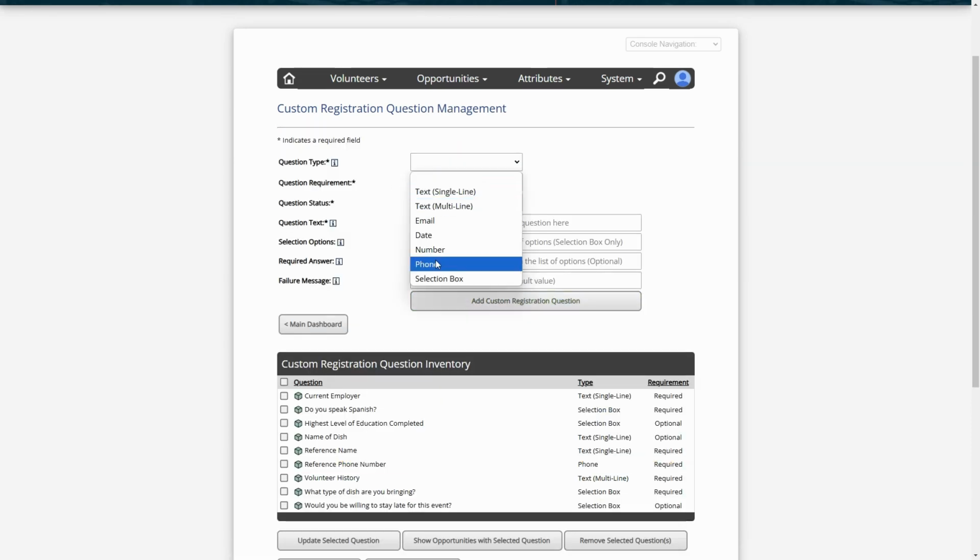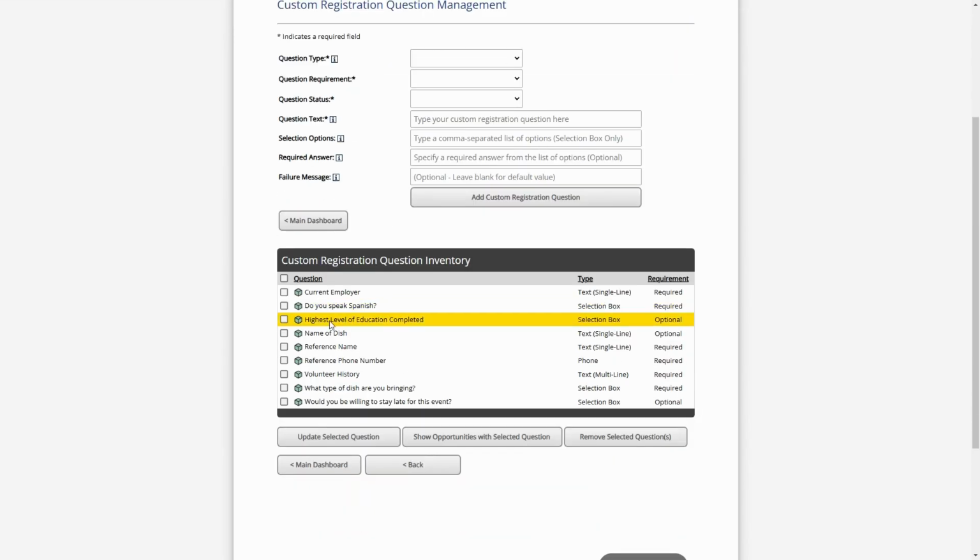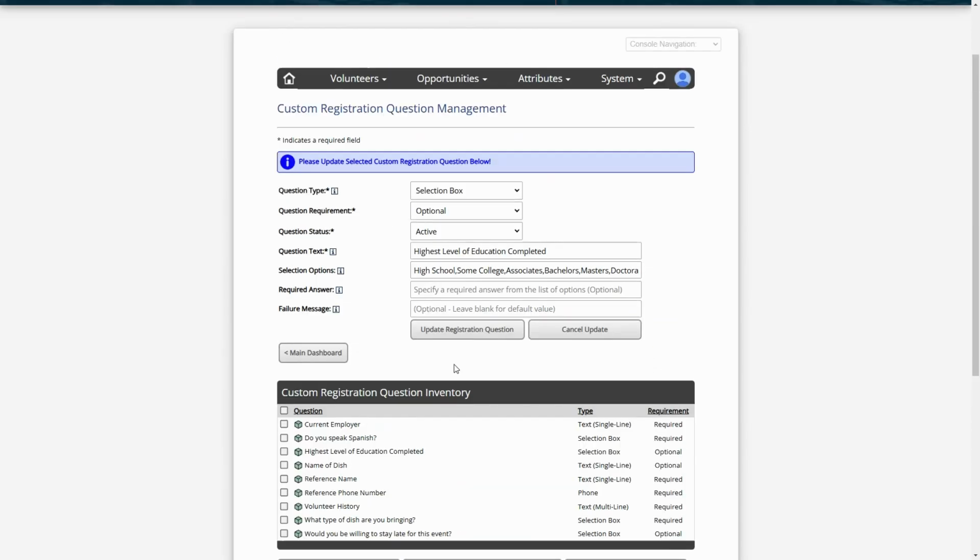You define what type of question is this, whether it's required or optional, if it's active or archived, the text of the question, if it's a drop-down menu. So in my example, I had this highest level of education. I have specific answers that I'm looking for there. So you can list those answers out with commas in between the options, and that's what creates new line items.